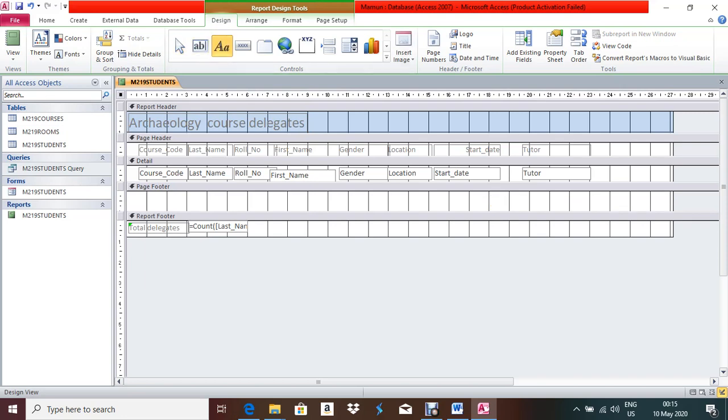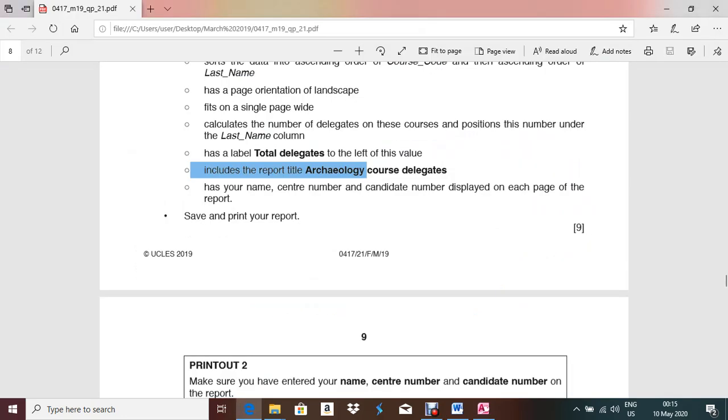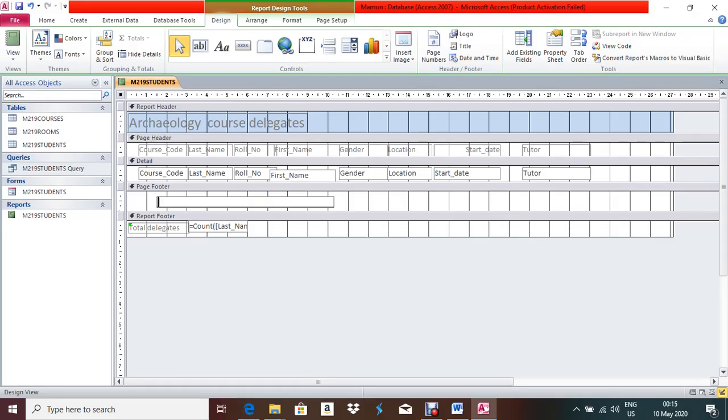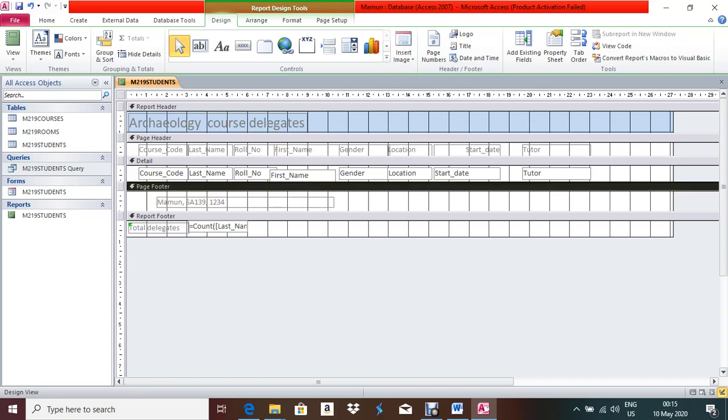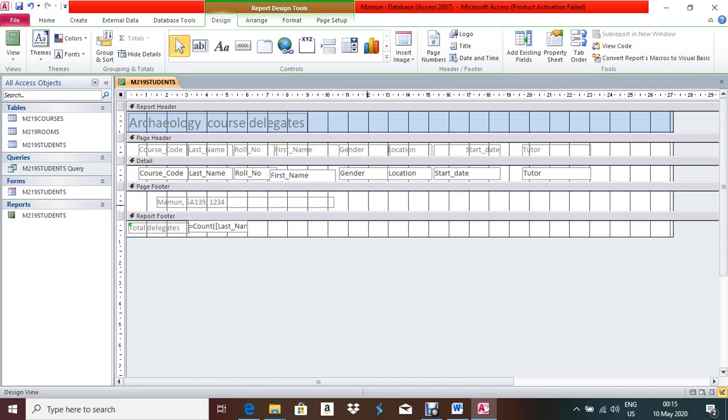So select AA, draw one label box on any side. Did they mention any side? Oh no, every page of the footer. So you'll just draw one label box and write down your name, center number SA 139, candidate number 123456, anything you can write. Anything does not mean you shouldn't write your candidate number; your candidate number should be written.